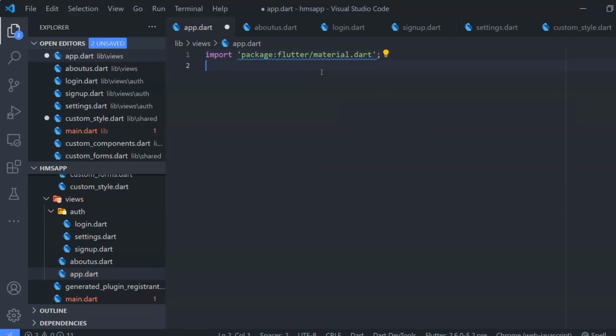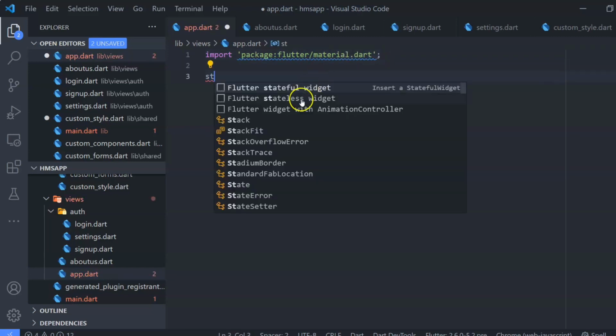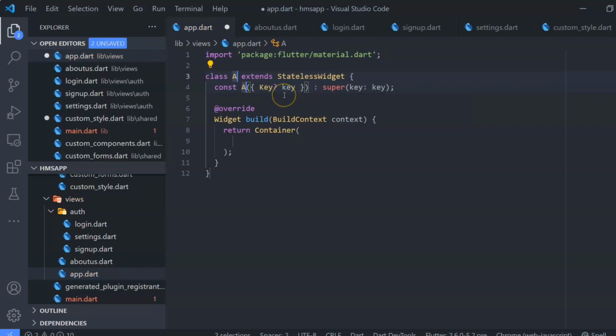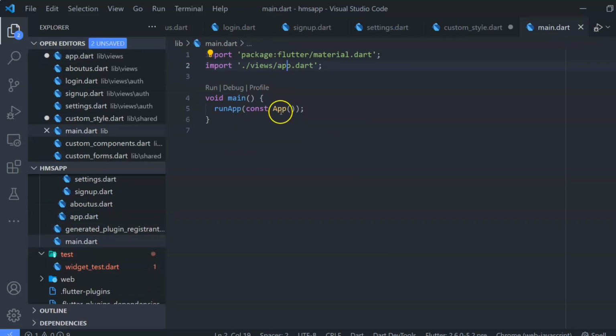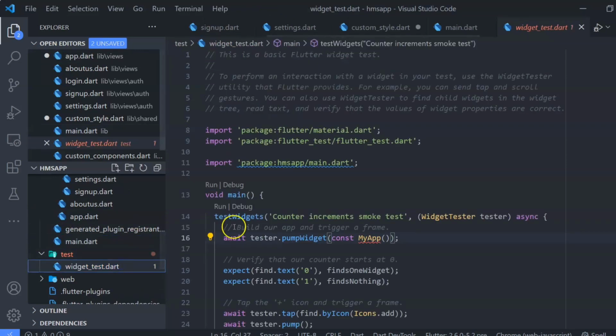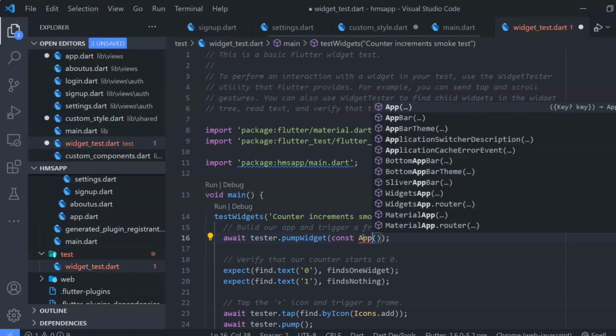All right. Next thing I want to do, I want to create a stateless widget, just like I've done for other pages here. Now let's give it a name, app. Because this is the entry point, as soon as you create this app, you will notice that the error in your main.dart file will disappear, because now it knows where to find that app widget. All right, let me save this.